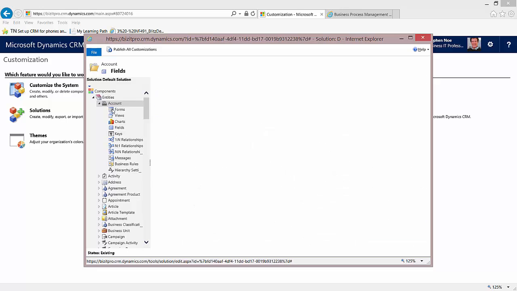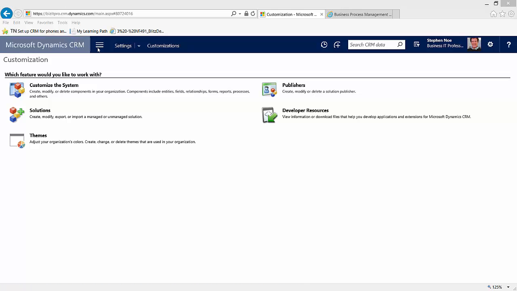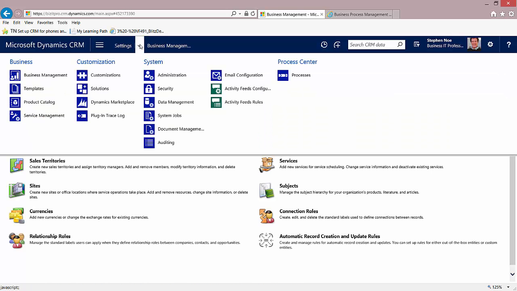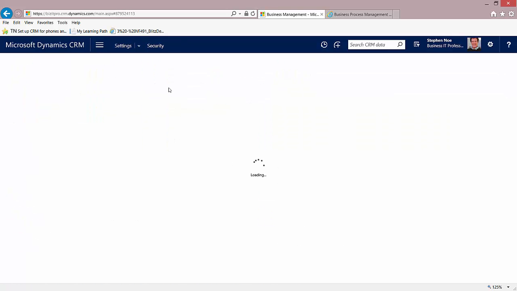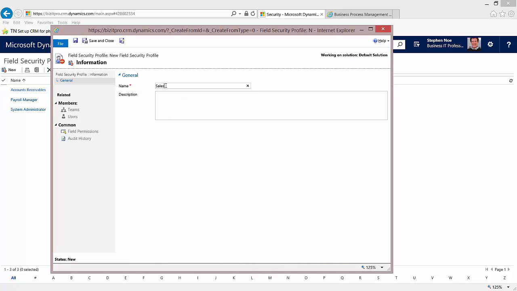I'm going to go to Account, Publish, close out of the customization interface, go back to the security menu, and open up a field security profile. So we're going to add a new field security profile for the sales department only, because these are the only people who need to have access to the credit limit field.